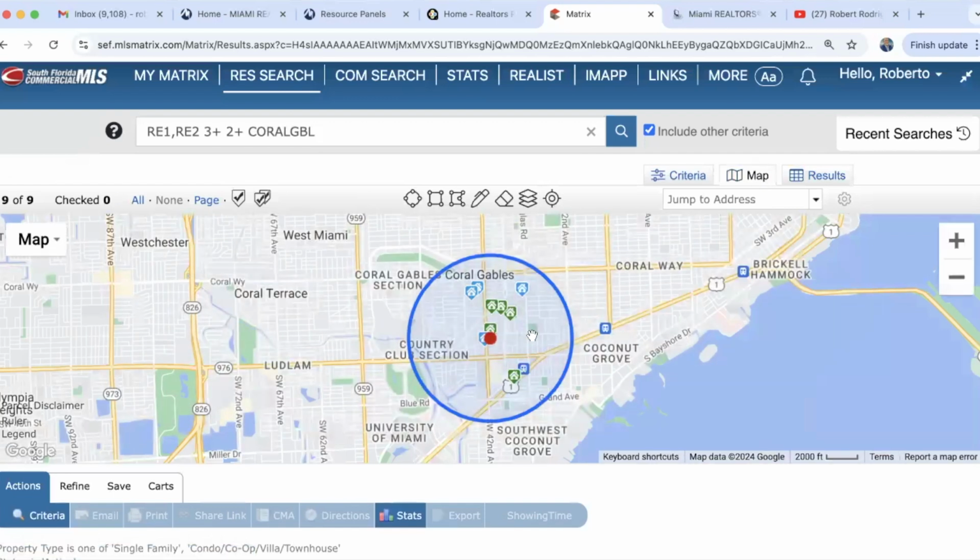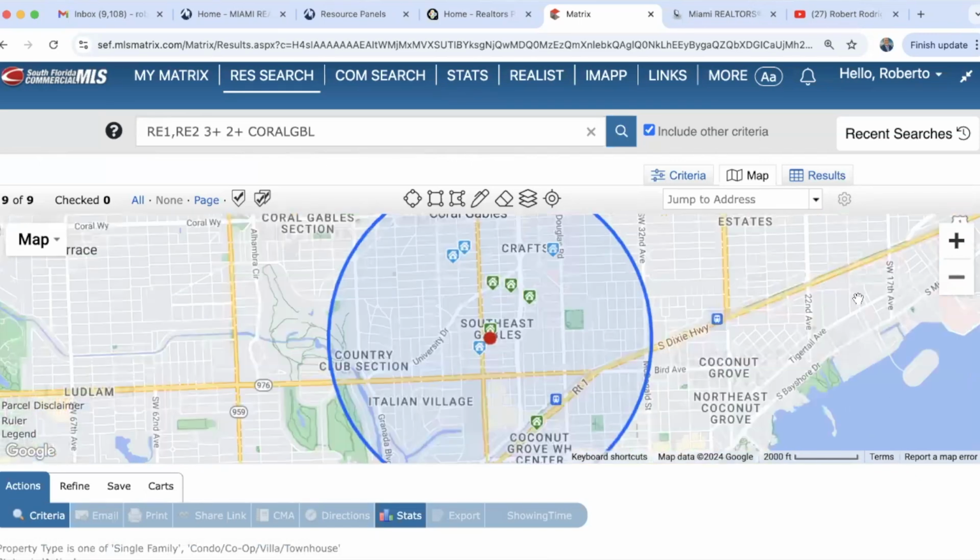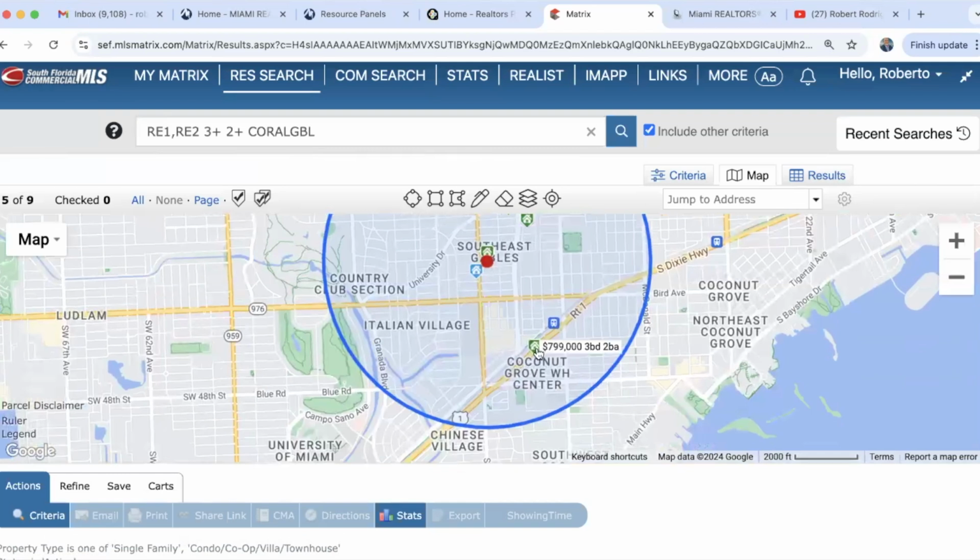Now, for example, if you think these two properties are out of the way, like they're a little too far out, then don't use those two. The way that you can do this is by selecting the property like this. Oh, no, you don't want to select it like that. Let's zoom in a little bit more. Actually, that's not a property. That's just a metro rail station. So you see this one here?